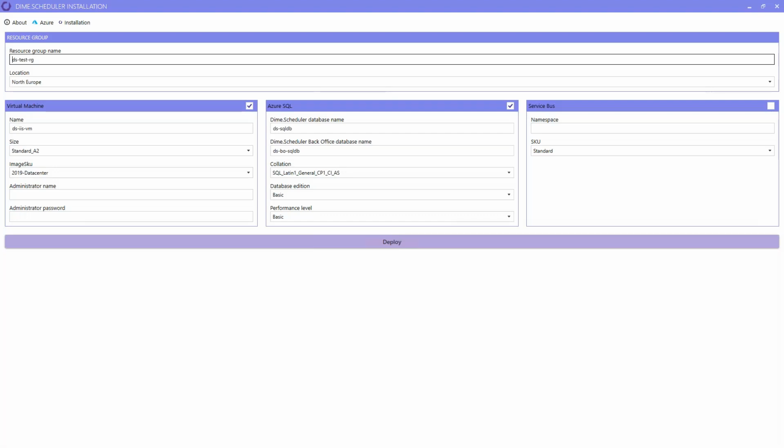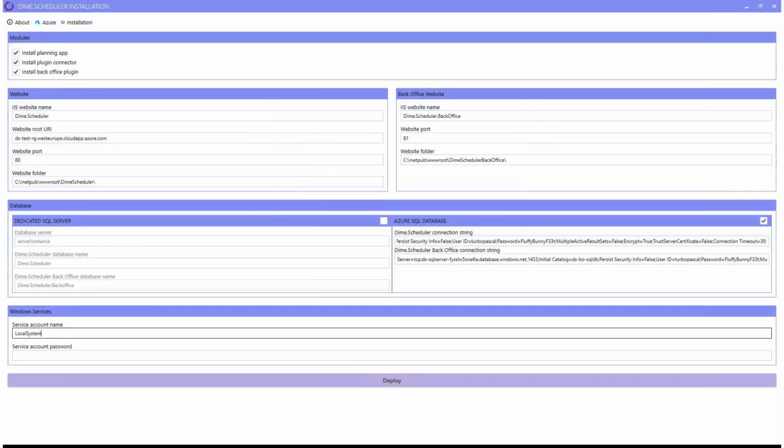Now, the third tab is all concerned about the installation itself of Dime.Scheduler. You have a bunch of options which you can opt for if you only want to install the web application or if you want to install the back office. It's all up to you. And everything else is just configuration. By default, we added most of them according to the best practices. If you want to override these, you're free to do so. Common things you would have to modify are connection strings for Azure SQL or a dedicated SQL server, some service account names. So everything you will ever need to configure in Dime.Scheduler, it's all here.